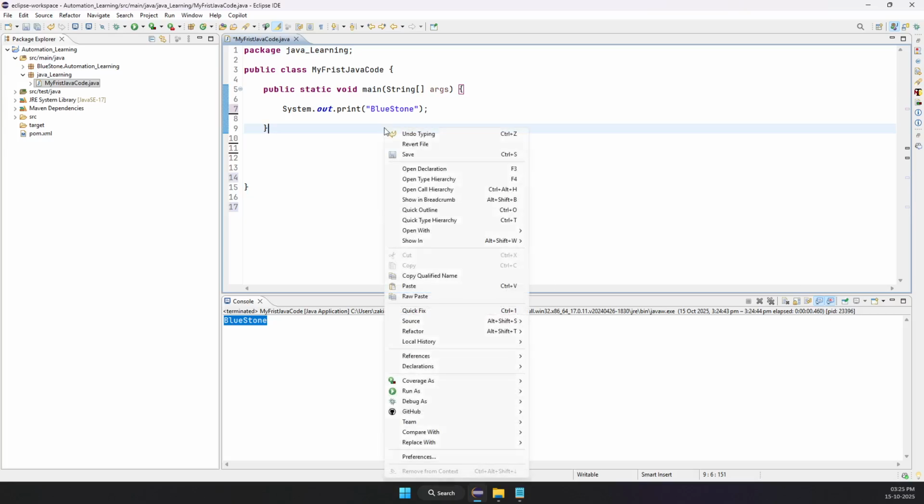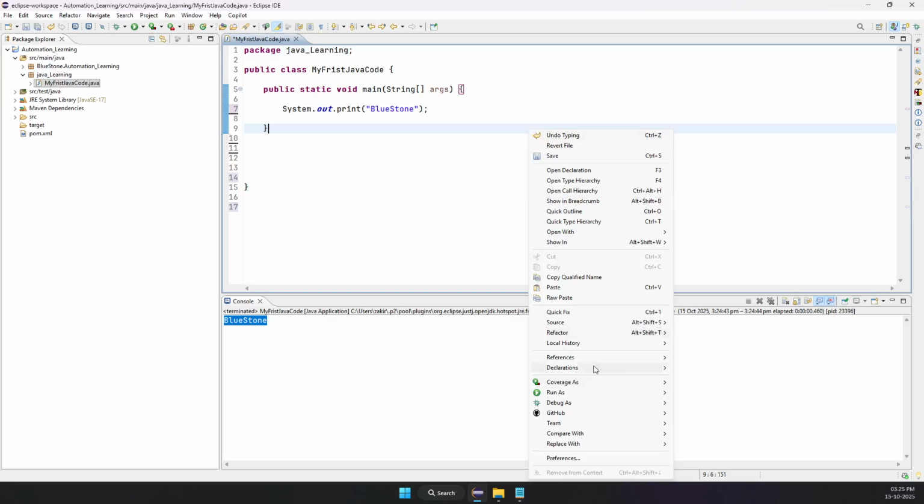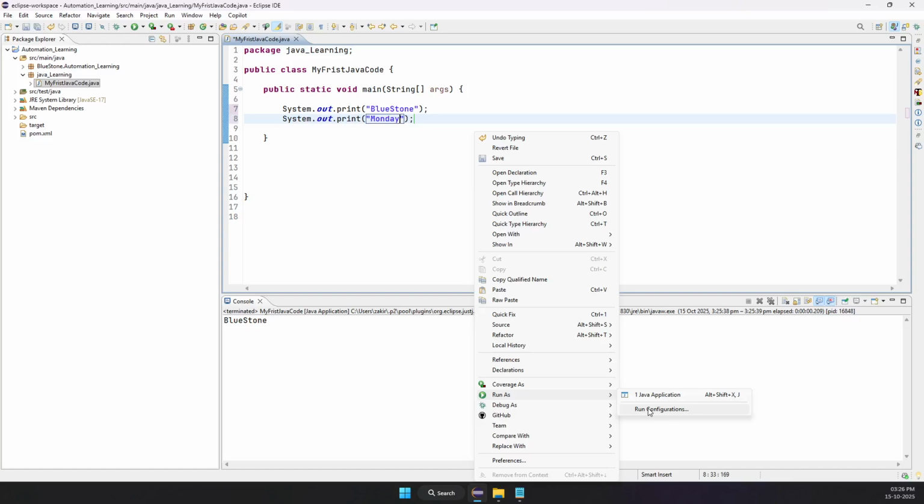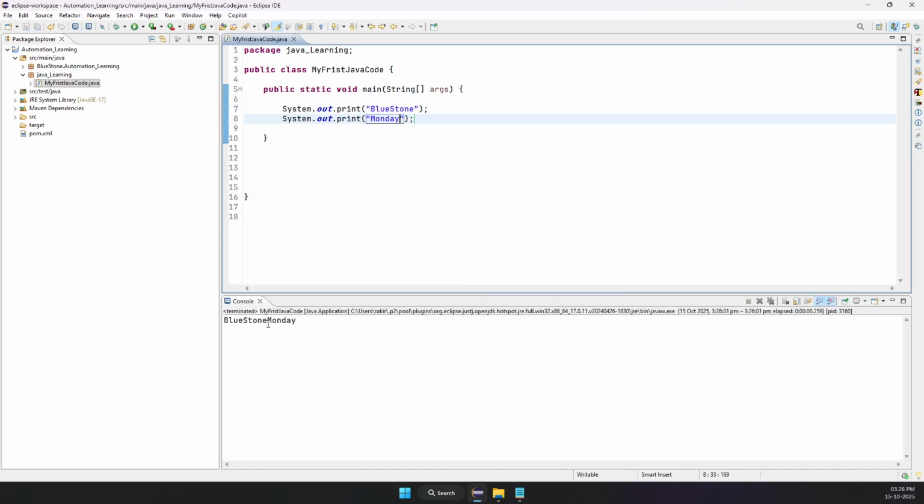How to run it? Just right click anywhere in this, and you will be seeing one option called run as Java application. So you should be able to see Bluestone. Let me try to print another thing. So System.out.println. So now I'm printing, let me print something like Monday. Okay, so let me run this. So now I am printing Bluestone and Monday.